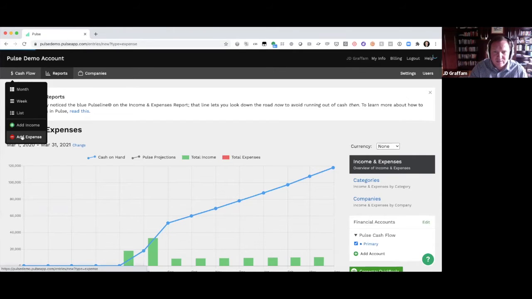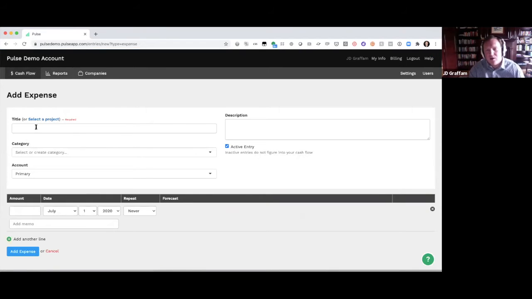But let's go add some expenses. Now, there are a lot of ways to do this. Let's just say that you have rent, office rent. So you could just put office rent, or you could bundle together your office and your utilities and your internet all under just a line item for office.